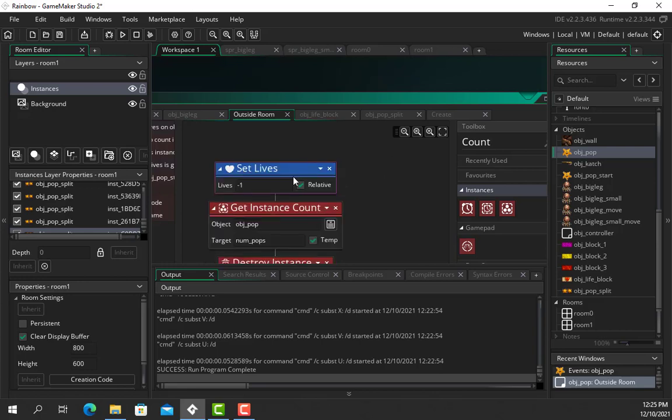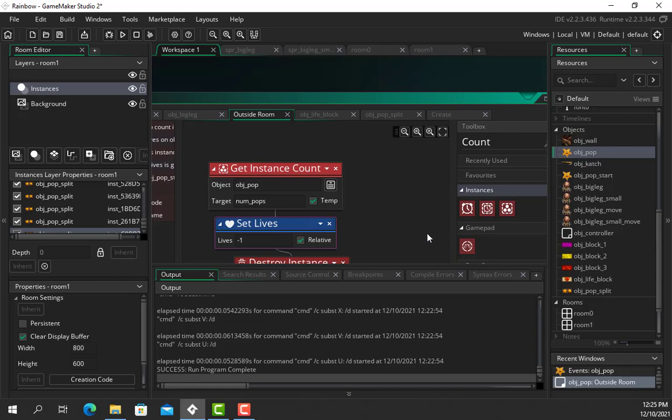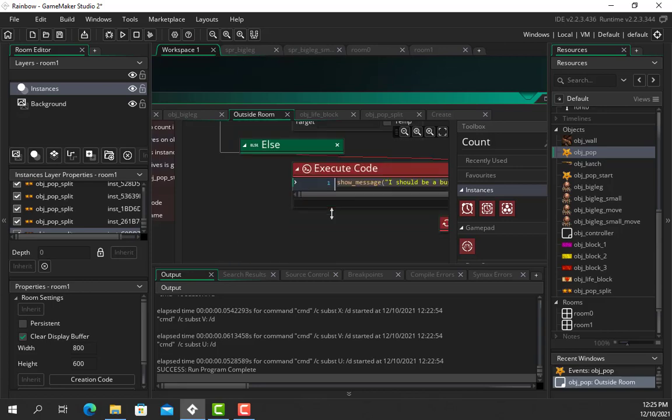So we say we take one away from lives. If that was the last one, well, no. We don't want to take one away until we count it. So yeah, I'm confused. I'm sorry. This has to happen first, okay? We only want to take lives away if there's no more pops.